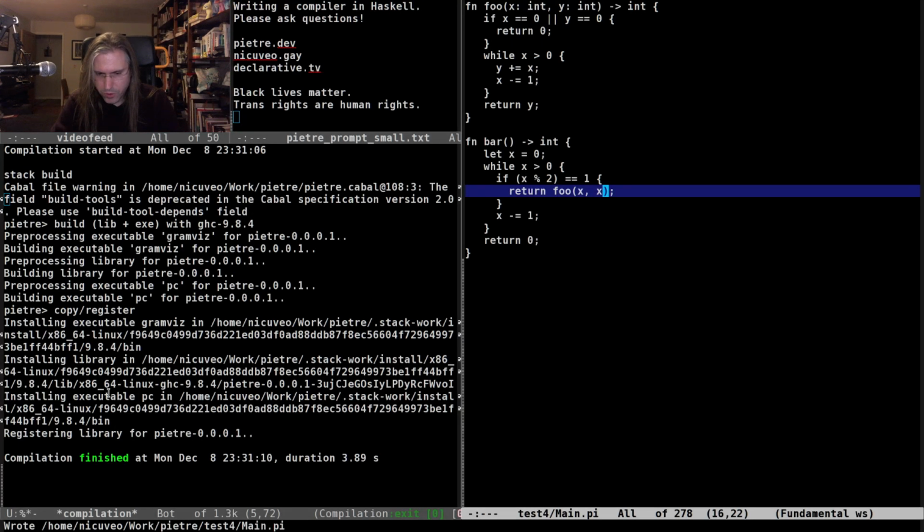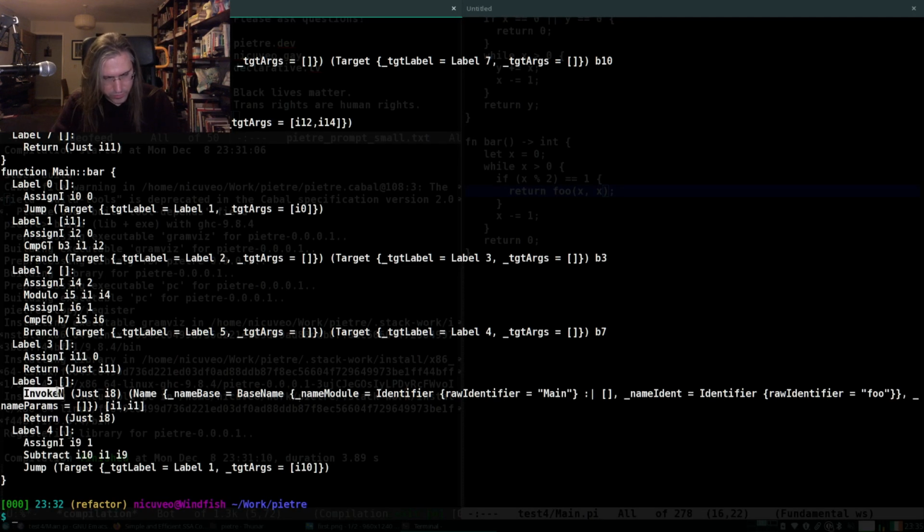So we invoke the name of a function, so it's going to be linked. This is not a function that is in a variable. It is one that has a unique name that we can link against. We store the result in I8, a register of int. This is the function main foo with parameters I1 and I1, because I1 is the one we're currently coming from.